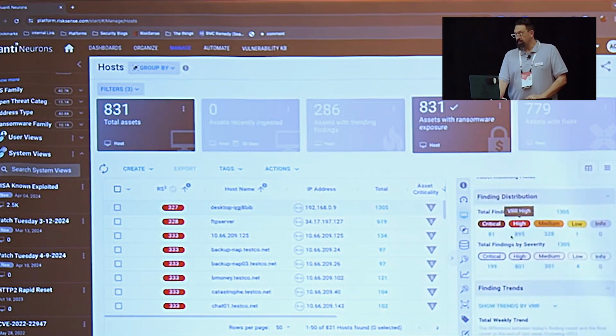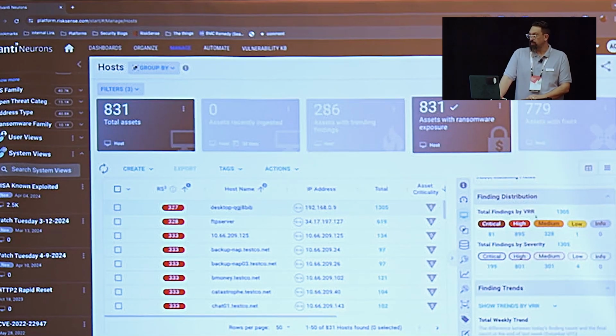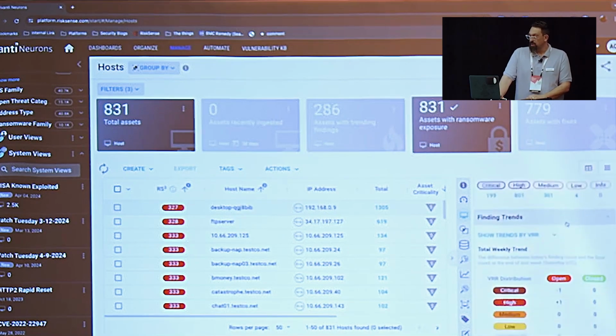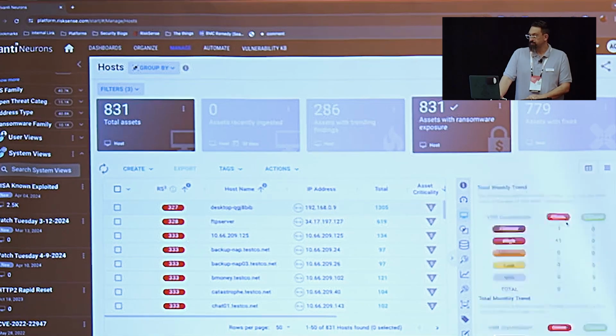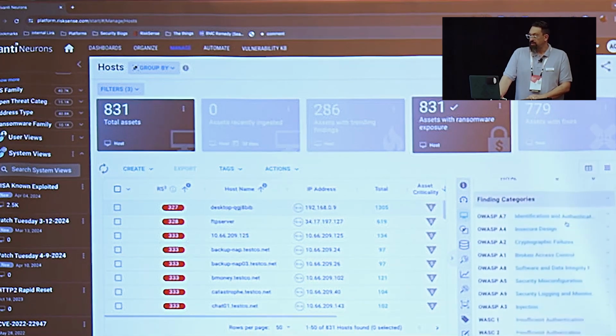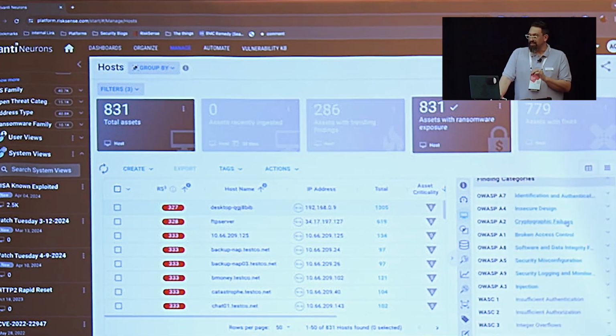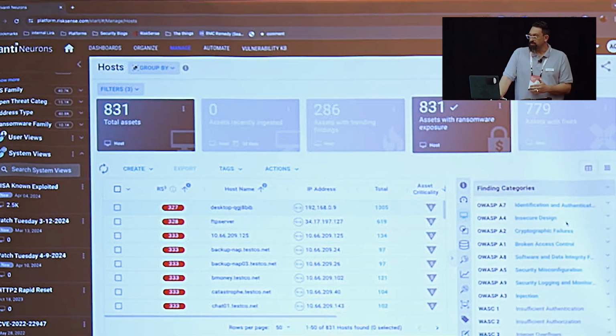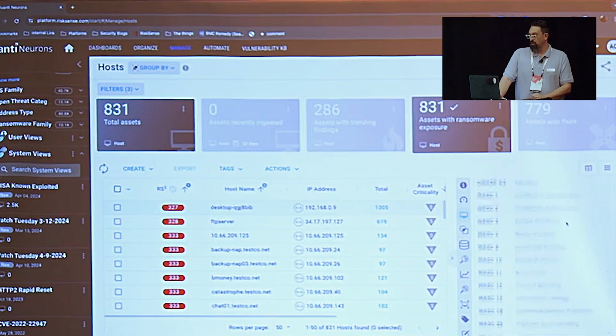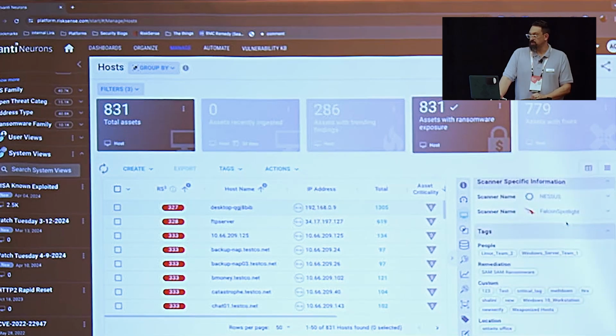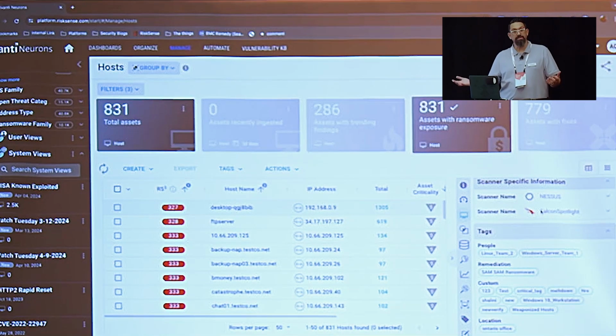Then we can see that finding information as well, right? Breaking that down by critical, high, medium, low, and informational, and giving us that total. And then what are finding trends? And then finally, we get to see the vulnerabilities or the categories, right, that are associated to that asset, which in this case is a bit of a long list, then the scanner data that we're bringing in, right? So here we can see that in this particular case, this asset is also being scanned by CrowdStrike and also by Nessus.